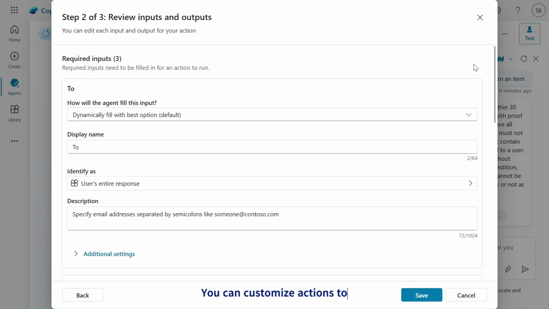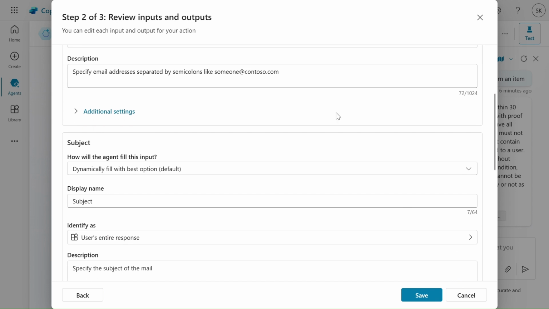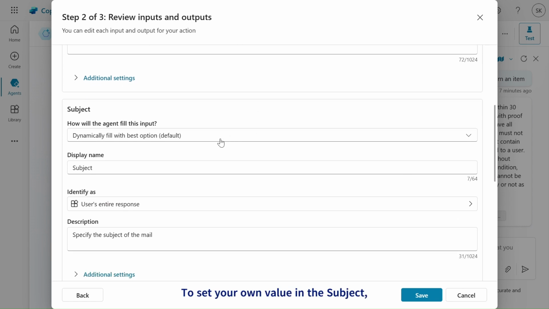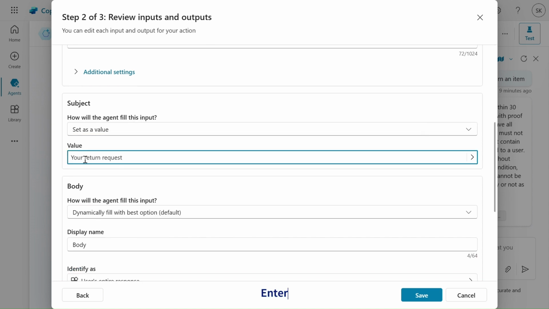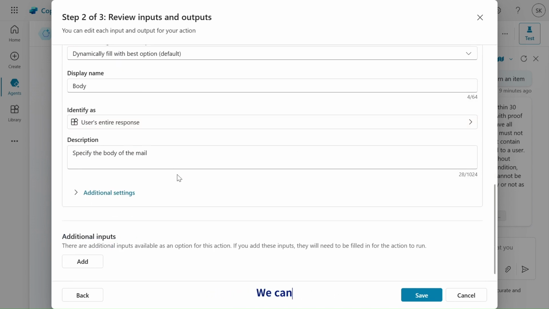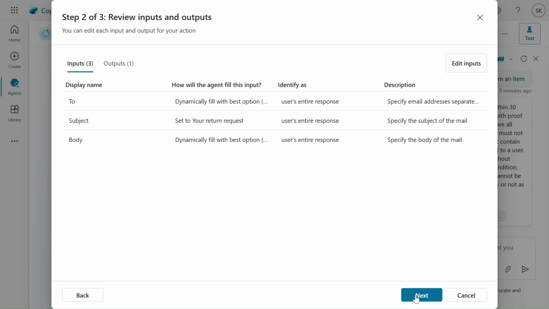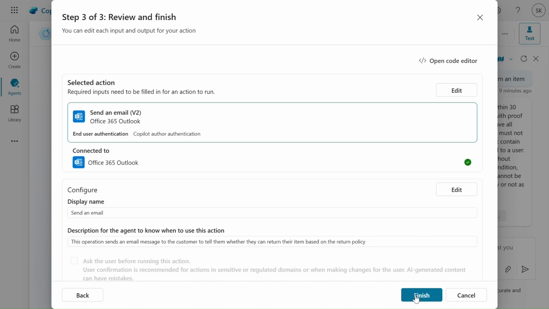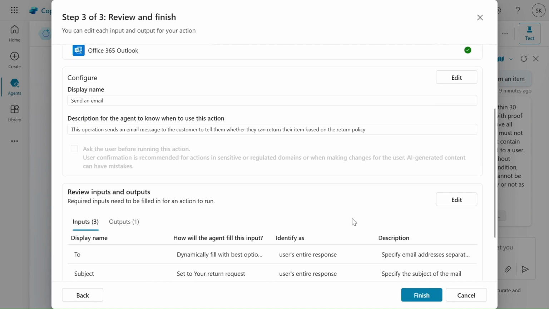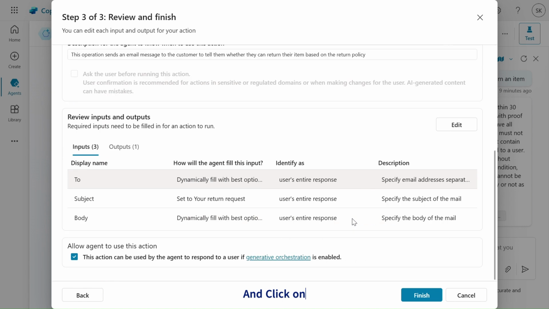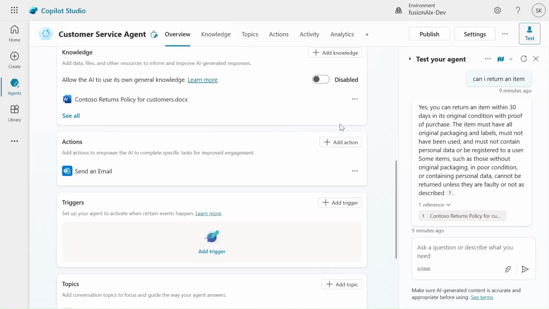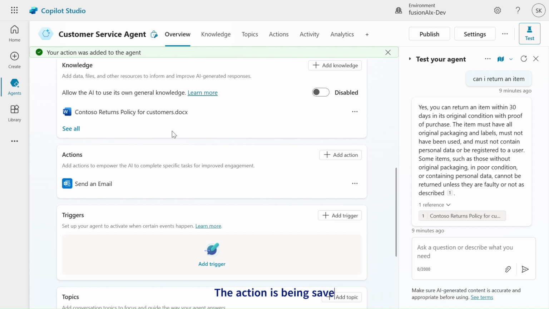You can customize actions to fit your needs. To set your own value in the subject, choose Set as a Value from the How will the agent fill this input dropdown. Enter input in the Value field. We can customize both the value and the email body content as needed. And save changes. And click on Finish button. The action is being saved.